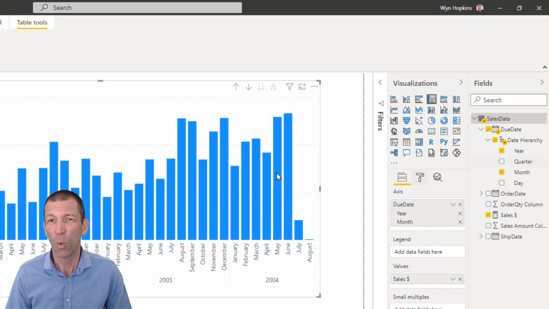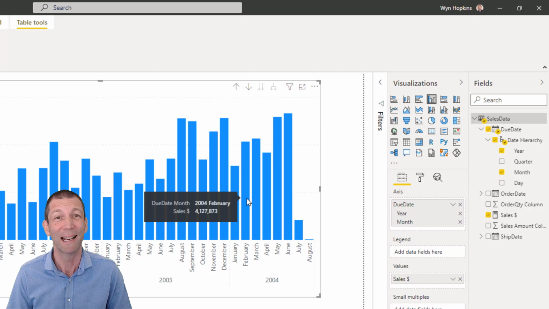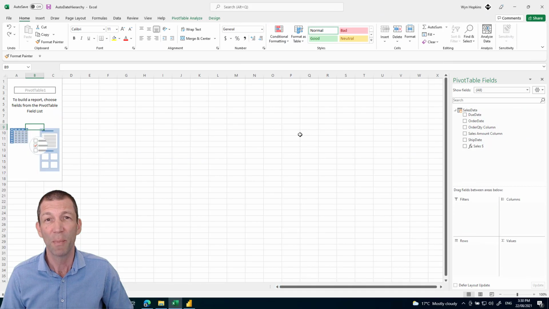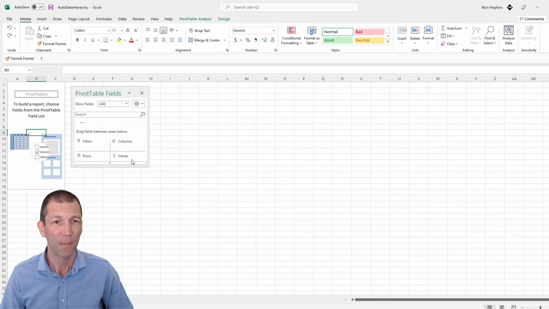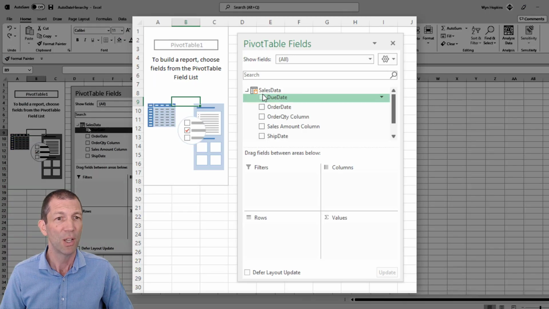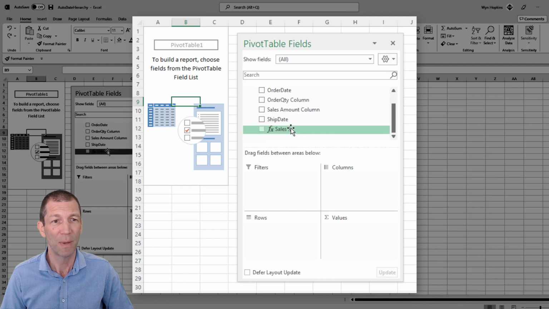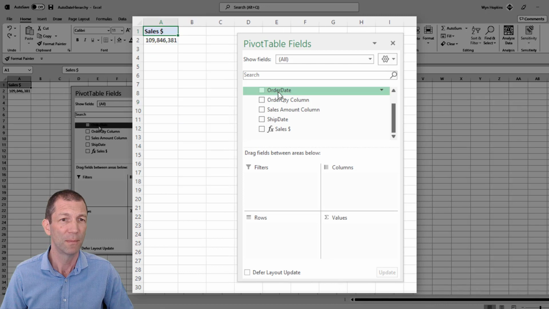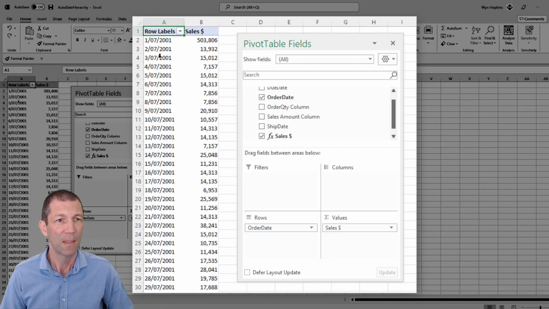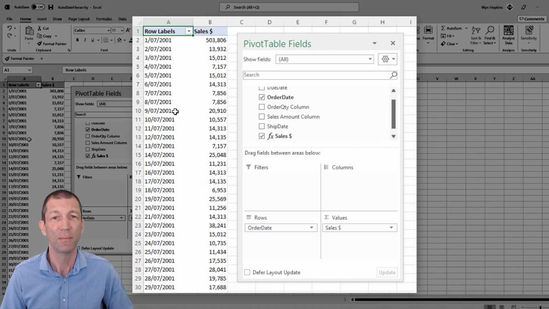What if I want to slice and dice by order date and due date in the same table? You're stuck. Let's have a look what happens if you publish this report and you want to connect to it with Analyze in Excel. So here's my connected Excel report. Just bring this pivot table list over here. You will notice that the hierarchies have gone. And if I want to do some analysis of sales by order date, for example, then there's no way of doing month and year. You're stuck.